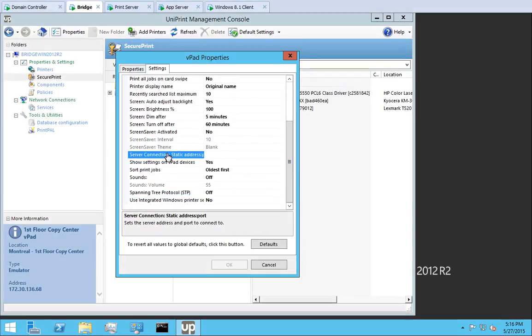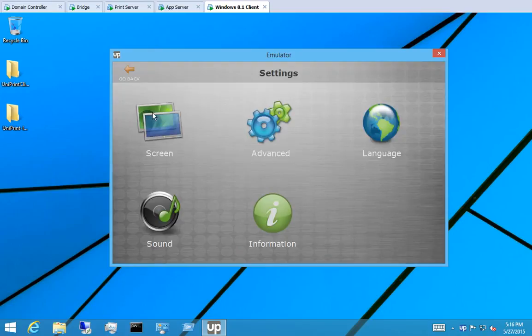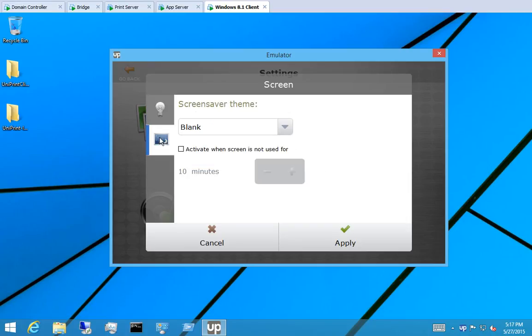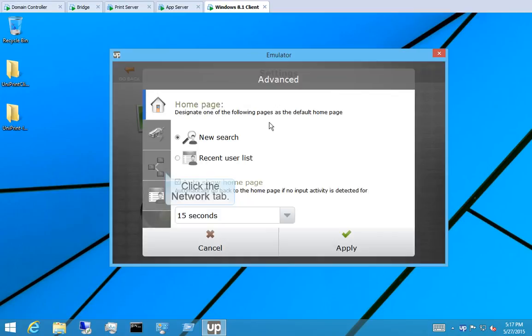Setting a static IP address is also disabled on the emulator. Let's go back to the emulator. Click Settings. Click Screen. Although it's possible to change these settings, they don't actually have any effect on the emulator. The same goes for the screensaver settings. Click Cancel. Click Advanced. Click the Network tab.